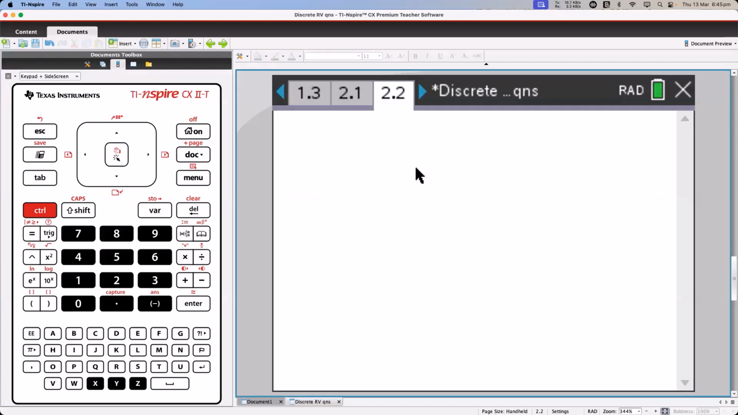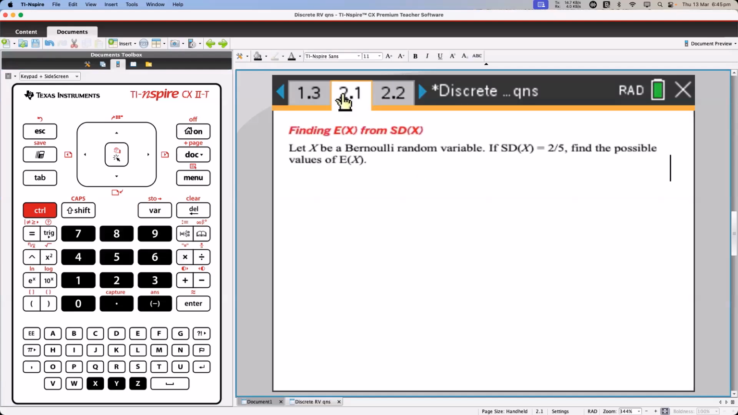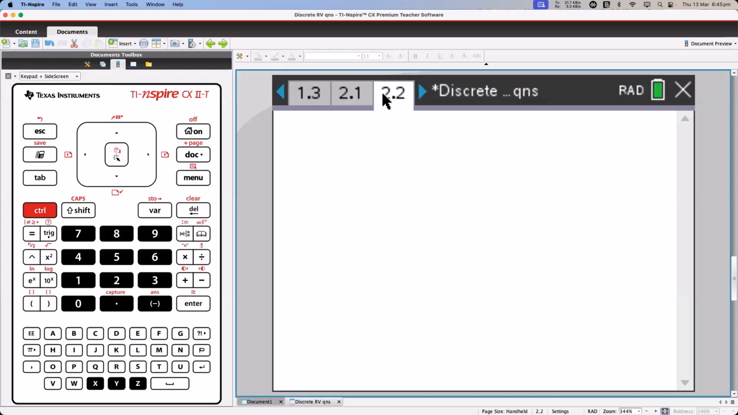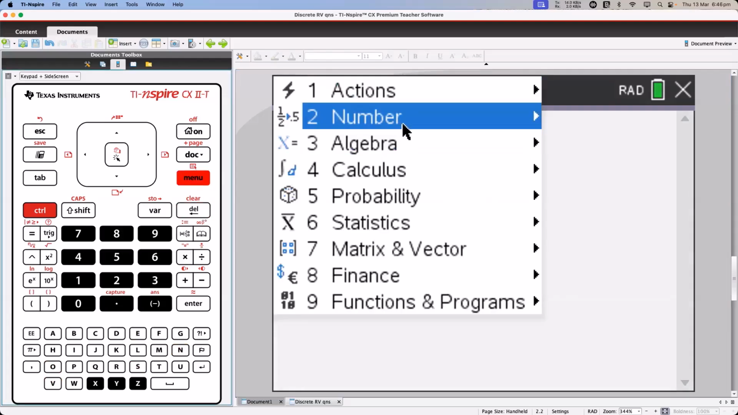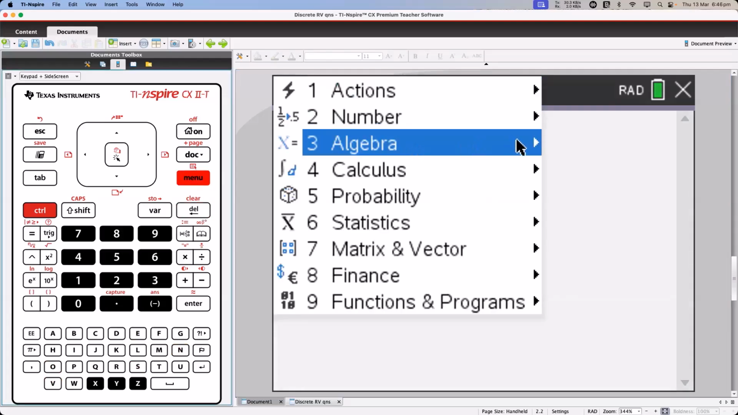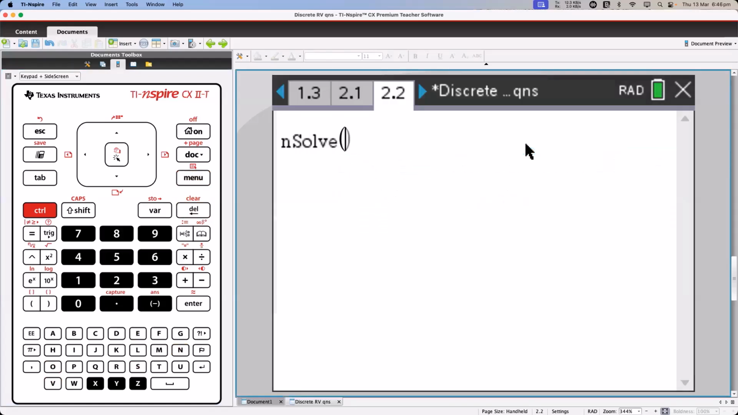Okay, so in this question, it says that the standard deviation is 2/5. So we can use the formula that we know for the variance of x for a Bernoulli distribution and calculate the following. We can type nsolve, or we can press menu, algebra, and numerical solve.